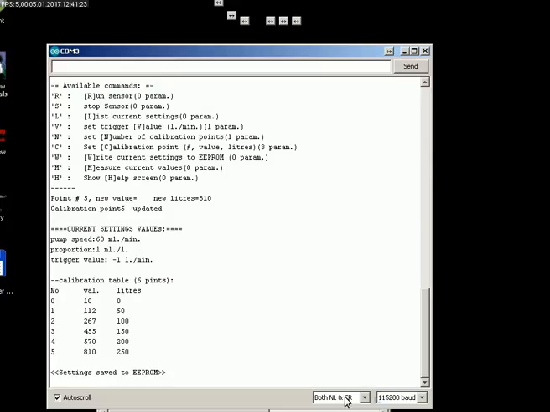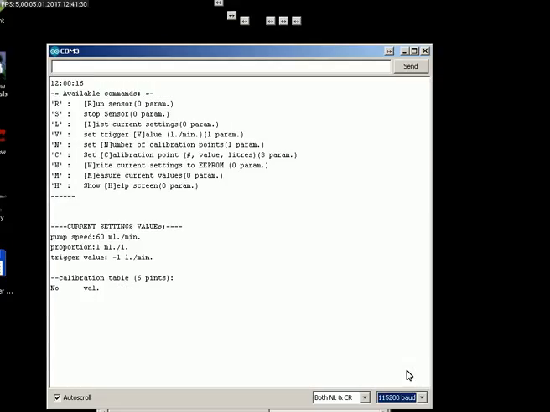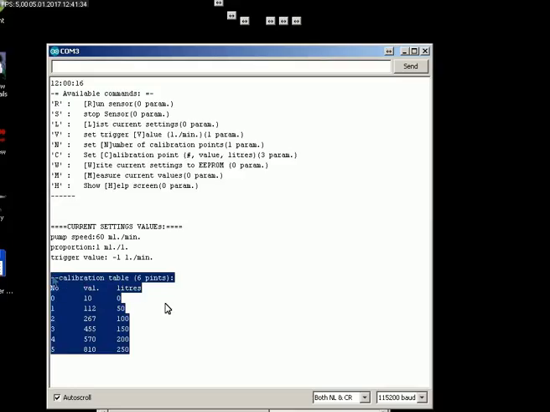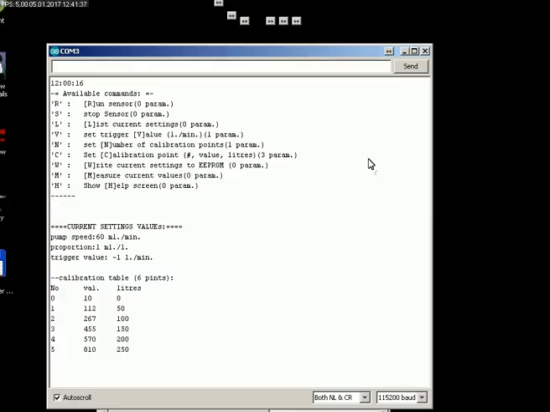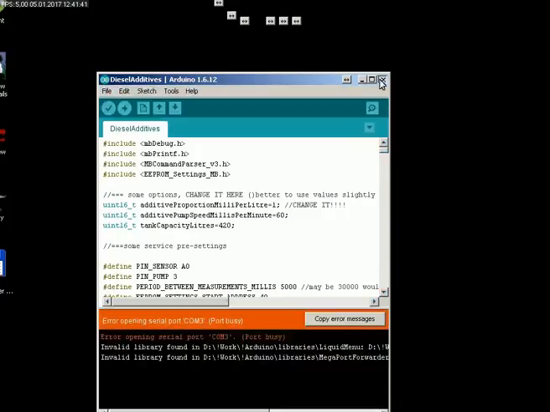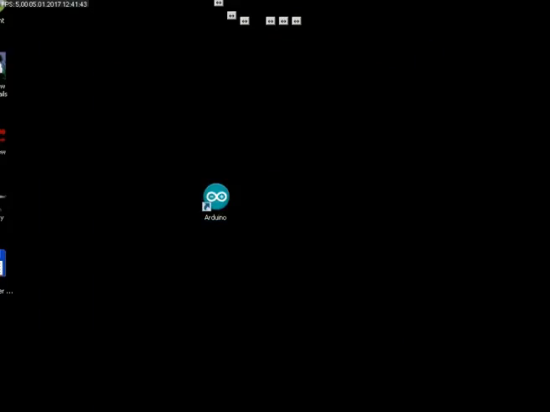For example, I will restart the board now. I restart it. Now we see the parameters are stored. Now I will show how to use it without Arduino software. Okay, I close the serial monitor, I close the Arduino software.